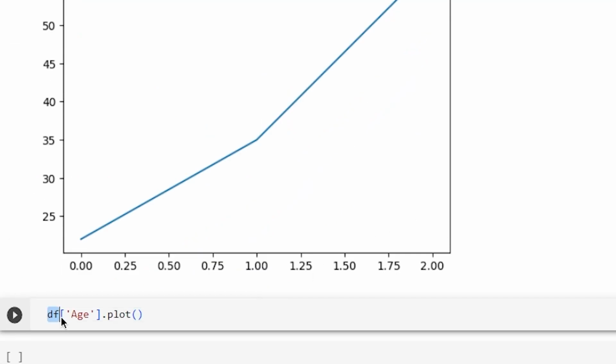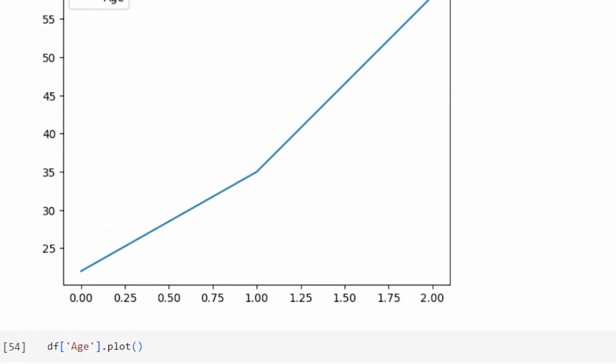We can also do that more implicitly just in case we have multiple numeric variables. What you do is actually use the brackets to access only the specific column you want to plot. Okay, so here you can see exactly the same plot.